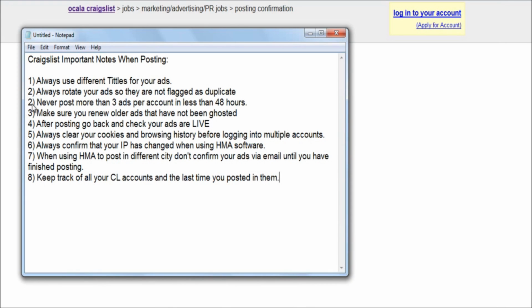Number 6, always confirm that your IP has changed when using Hide My Ads software. So what you need to do is go on Google, just like I did, and type where's my IP address. It's going to take you to that website. I think it's called wheremyipaddress.com.